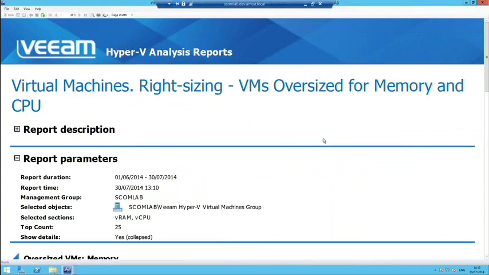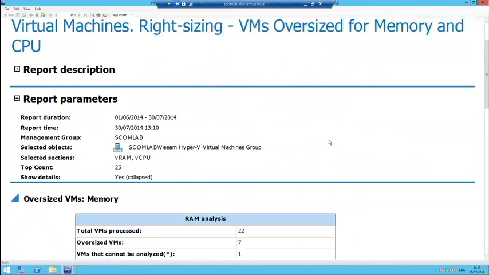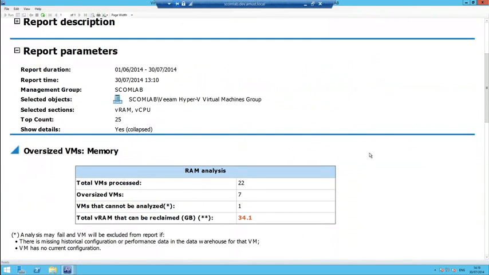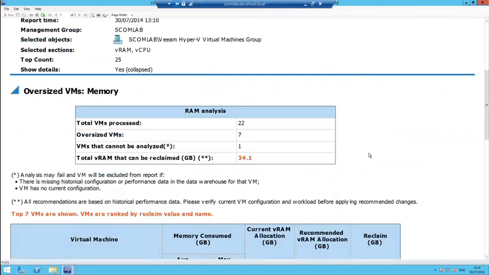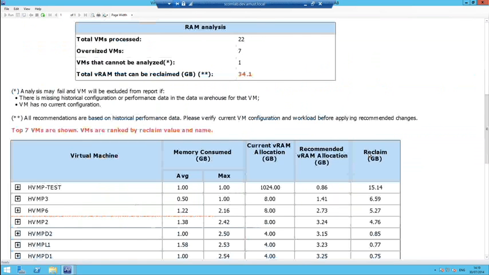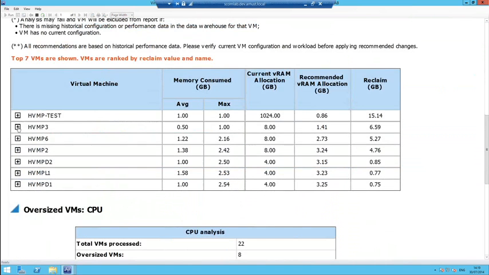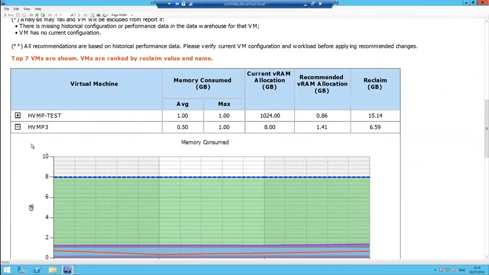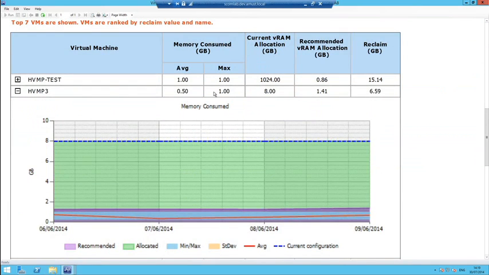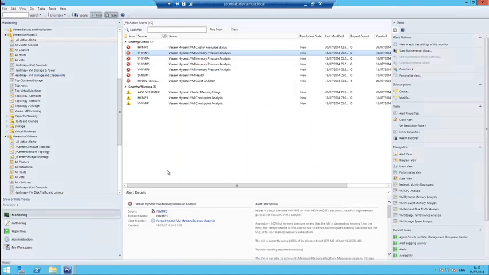Now we can actually right size our virtual machines as well. Same principle, only now we're going to see how much resources you can take away from a virtual machine. So quickly, if we look at it, for example, this HV MP3, this is what memory it's been consuming. We see what the average is, we see what the maximum is. We saw that we gave it 8 gigabytes. We recommend to give it 1.41 so you can reclaim this amount of resources for other virtual machines. And again, we're doing this on memory, we're doing this on compute as well, and it doesn't matter whether it's HyperV or VMware.